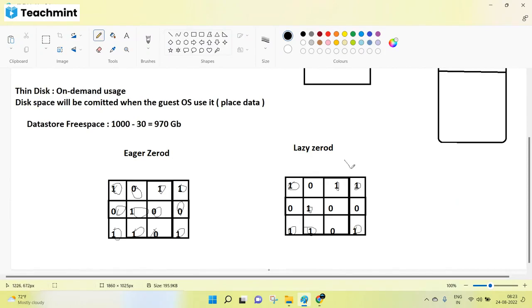Now, if you see, this disk is also formatted. This disk is also formatted, but there is a difference in formatting. While formatting the disk, there is a change. Here, all the blocks will be cleared. Only here, the blocks with ones only will be cleared. That's the difference between lazy versus eager.